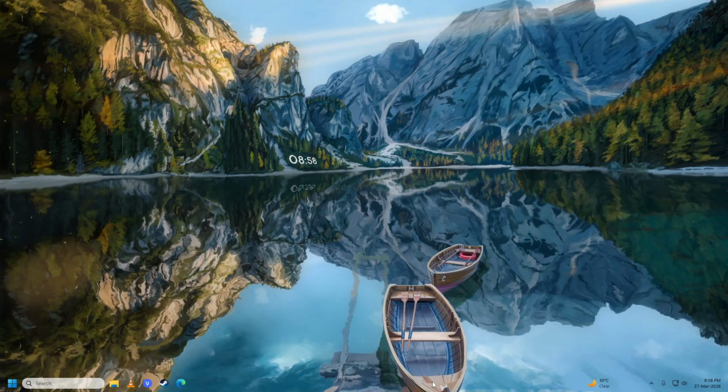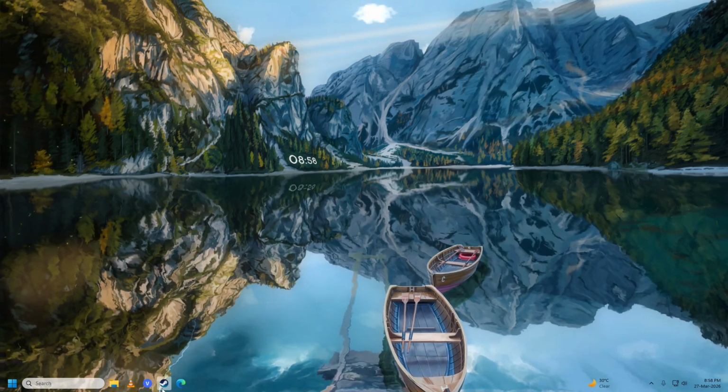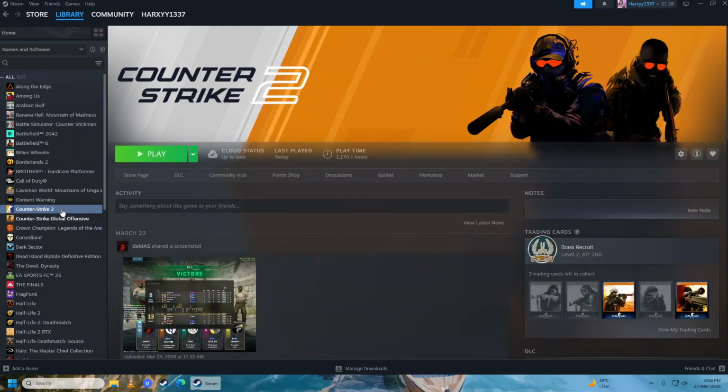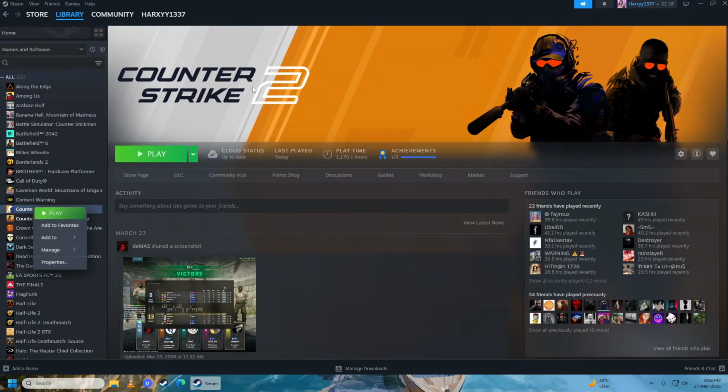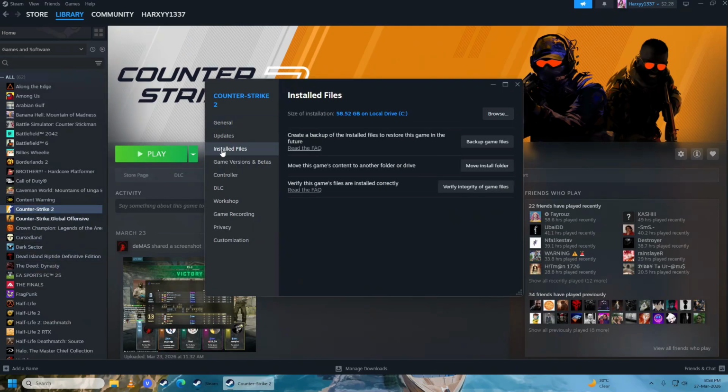So first of all, you're going to open up your game's platform, Steam for me. Now you're going to right click on Death Stranding 2. I'm going to use another game as an example. You're going to go into properties, go into install files, and here you're going to click on the verify integrity of game files.